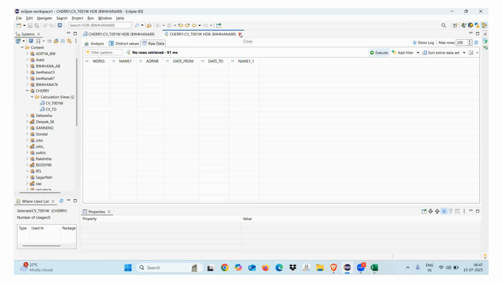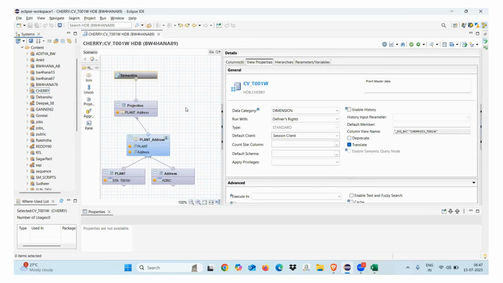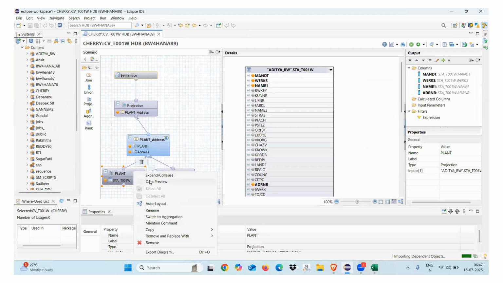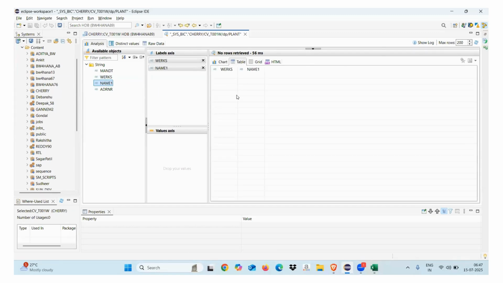Something is missing. For the same user ID, do we have authorization? Let me check. Here we have data. First we'll check in the data preview. If we have data in the lower level itself, then fine. But I don't have data in the lower level itself. In the projection itself, I don't have data. So like this, we have to design it. But once they maintain the data, you will be able to see the data.